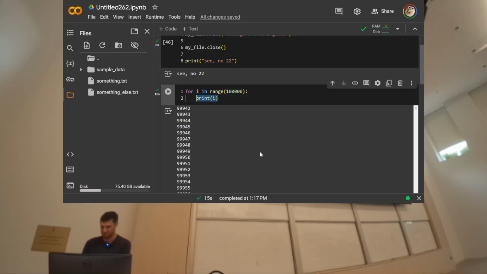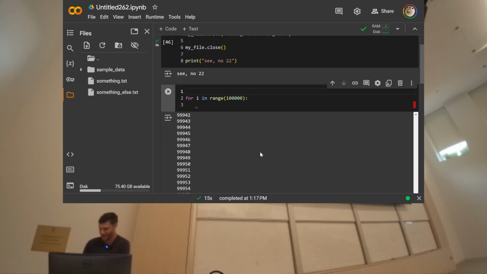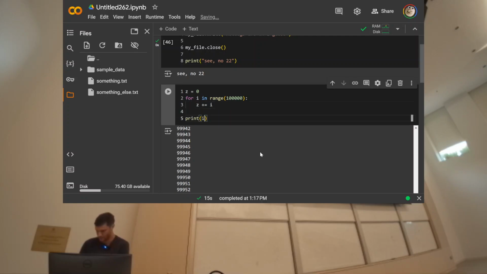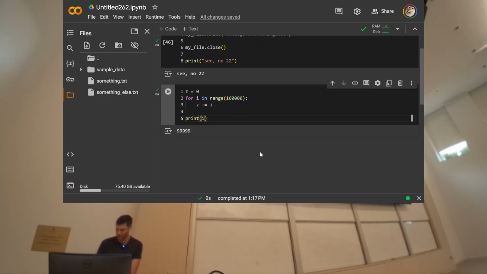I'm not going to print. I'm just going to do z equals 0, z plus equals i. There. Wait, does that make sense? Ah, because we printed out i. We need to print out z. It took 0 seconds to run as far as Python's concerned. So we were able to loop 1,000,000 times a lot faster if we didn't print it out. Turns out file I/O is slow.